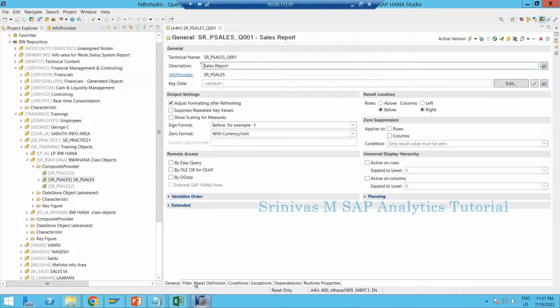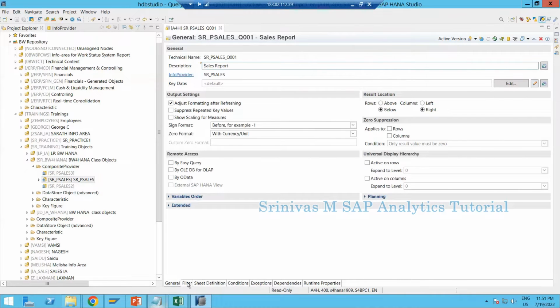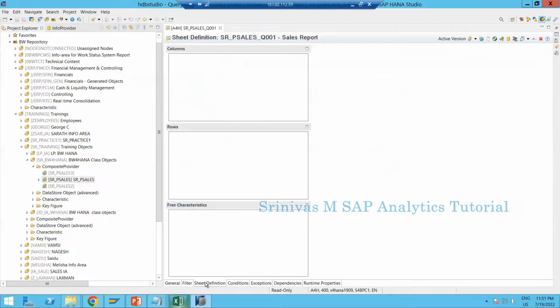So here you see there are multiple tabs: general tab, filter tab, sheet definition, condition, exception, dependencies, runtime properties. All these are different tabs. Each tab has its own importance and its own usage. We will learn one by one. The general tab is the properties of your query. Here we have a lot of things to learn, but at this point of time we are not focusing on the general tab. Let's move to the sheet definition. First we will learn about sheet definition, then we will learn about the rest.